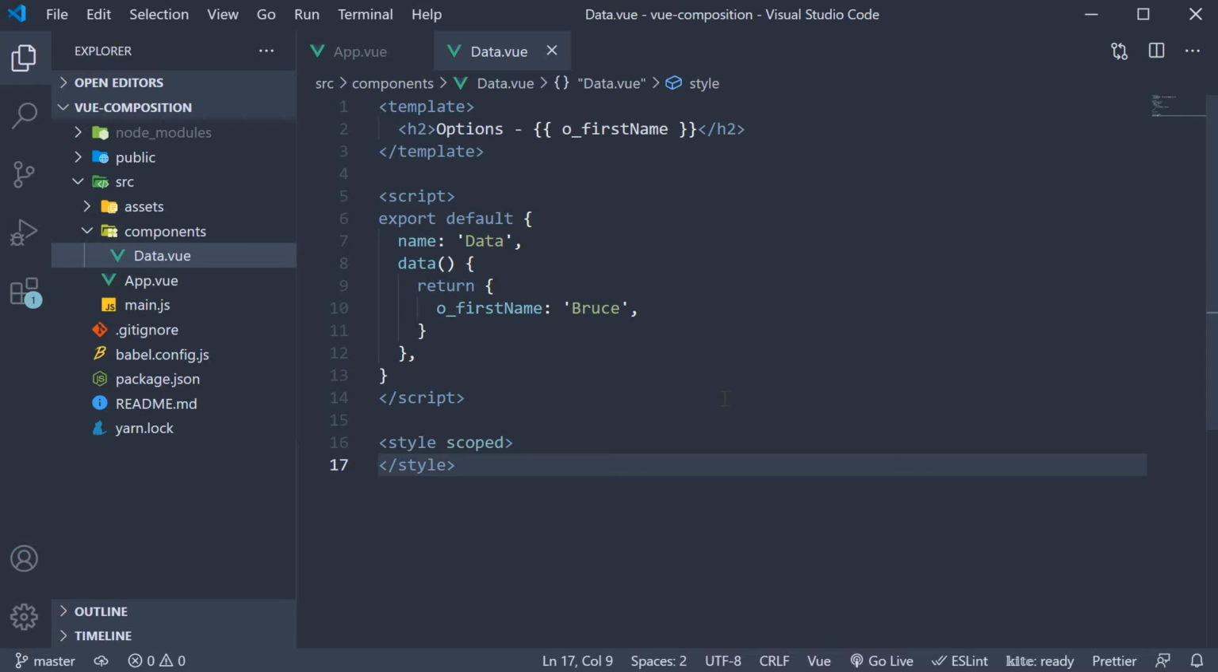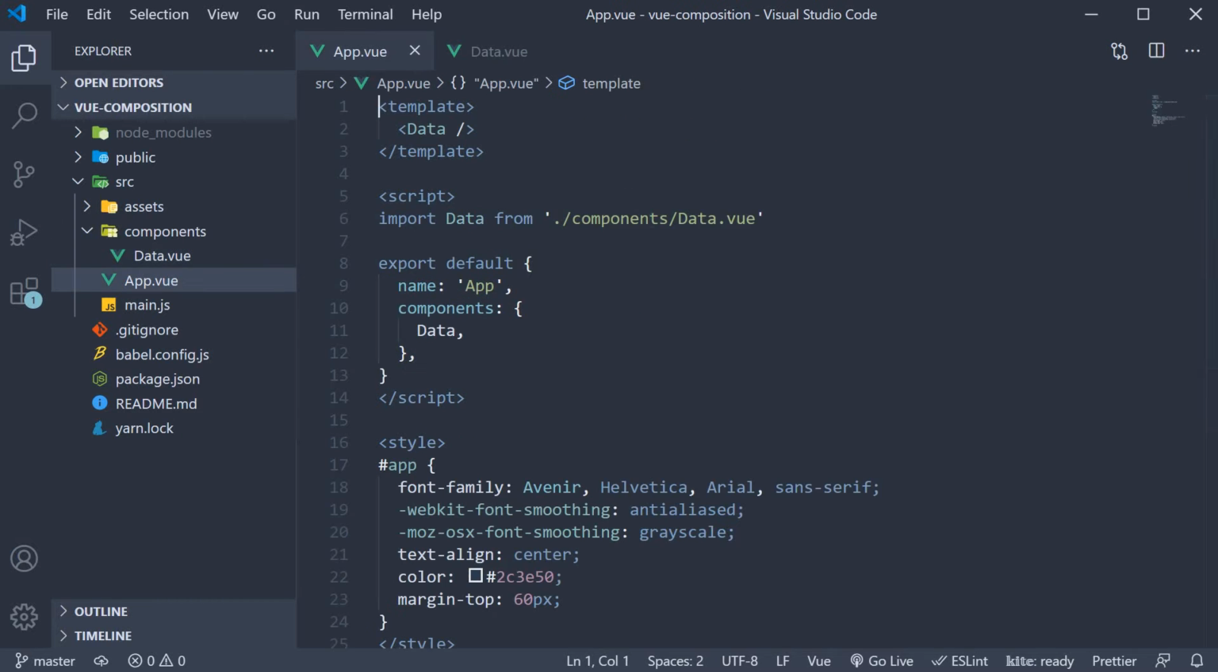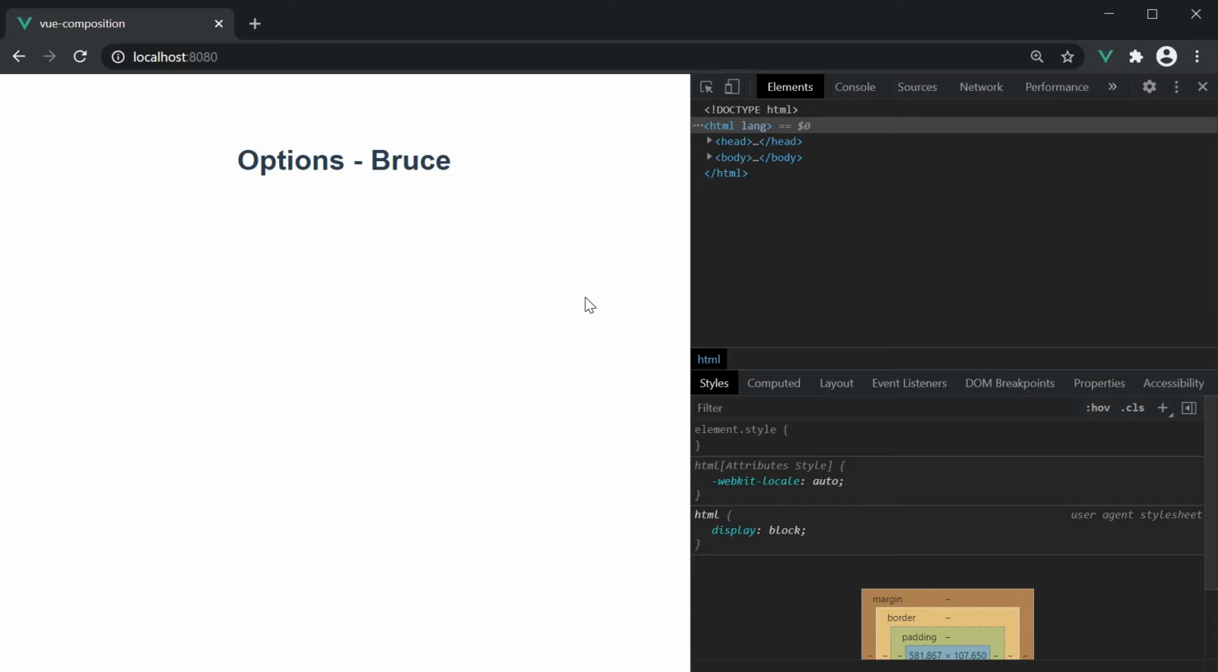Within the file, we have the code for a simple component. It contains the data option with one property called O_firstname set to Bruce. The same is bound to the template using the mustache syntax. The component is included in the app component. If we take a look at the browser, you should be able to see the text Bruce being rendered.